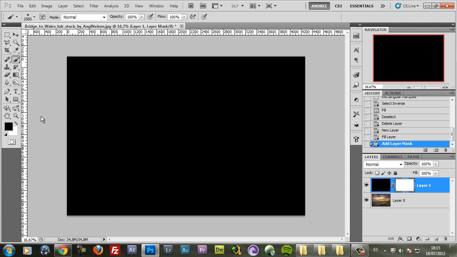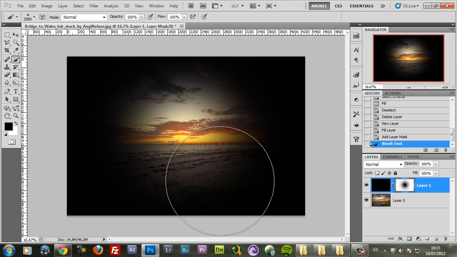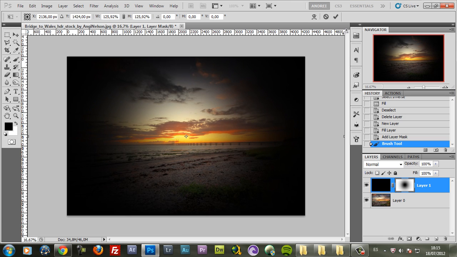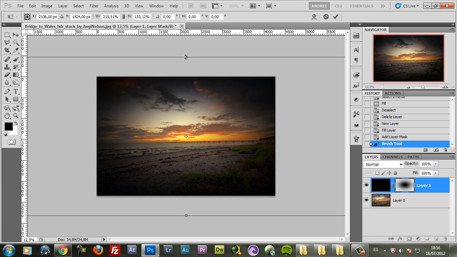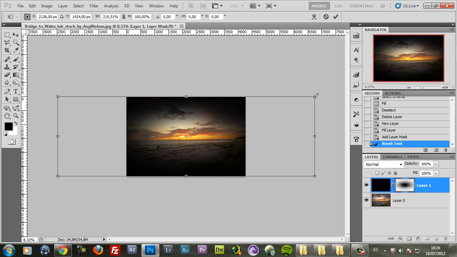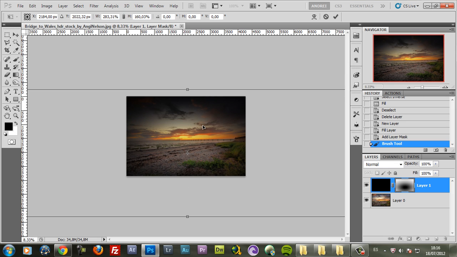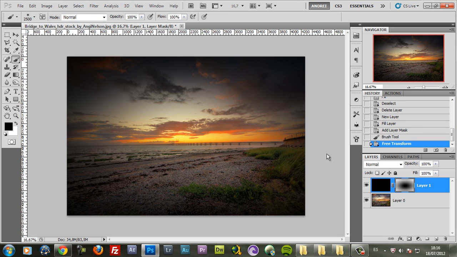So create the layer mask, set the foreground color to black, and just use a soft brush and paint a dot in the middle of it. And now with the layer mask selected, you can press Ctrl T to load the free transform, and you can make this bigger. And of course you can change the shape, you can make it wider, you can squeeze it like that, and you can make it bigger, and just play with this however you want, depending on where you want to have that spot of light.